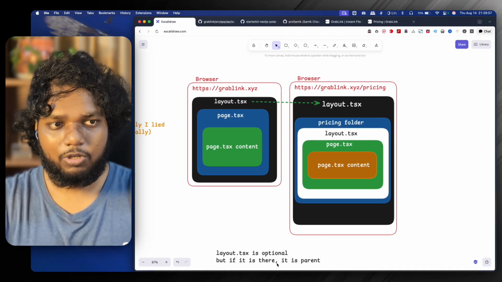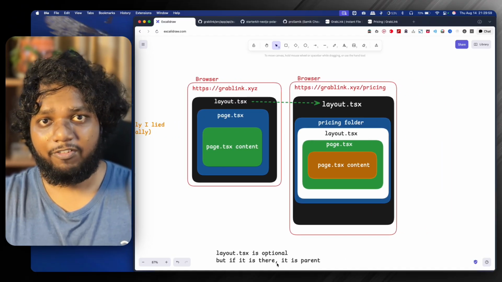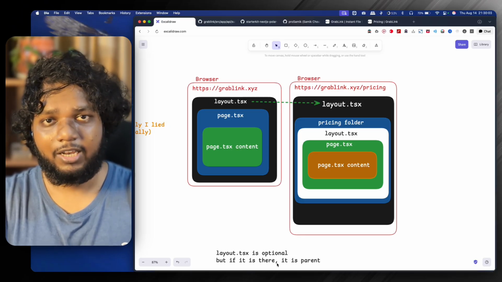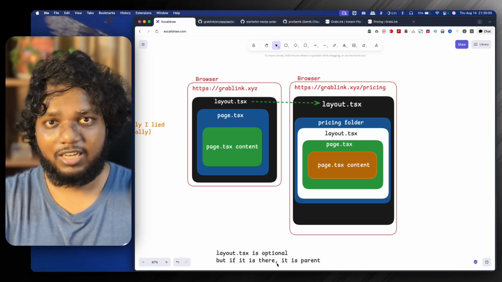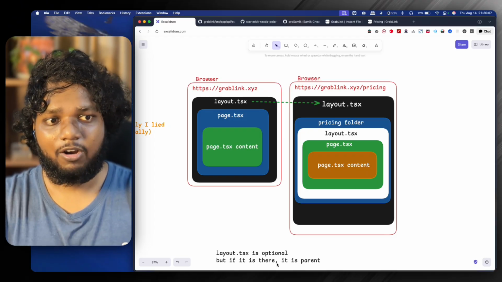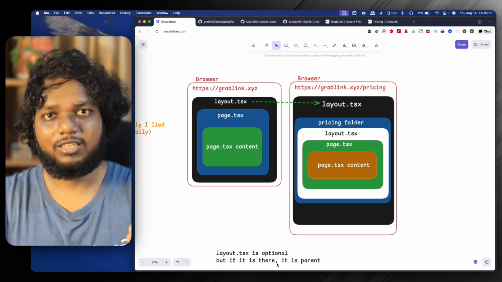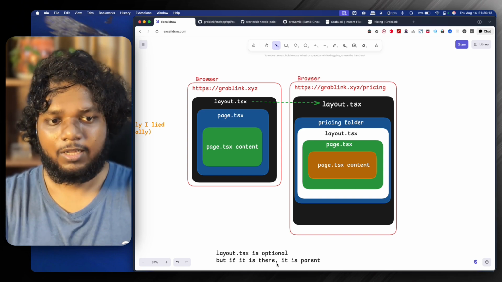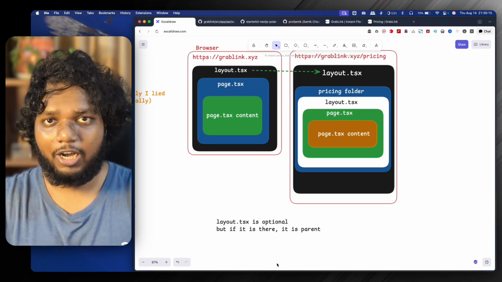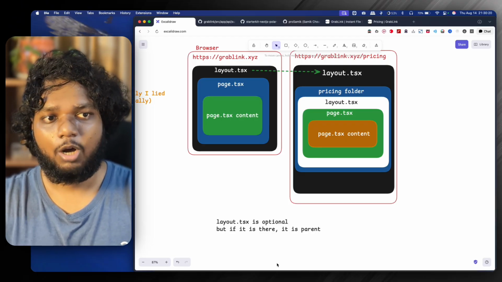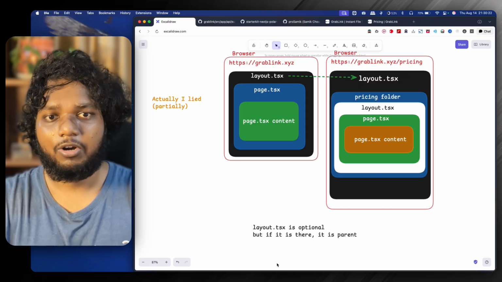And similarly, if I go to the pricing, first whatever the app directory layout.tsx contains, that is rendered. Then on top of it, the pricing folder's layout.tsx gets rendered, and on top of it, page.tsx gets rendered. So you can see this is how the layering is done. And again, layout.tsx is optional, but if it is there, it is the parent of that particular page.tsx or the folder.